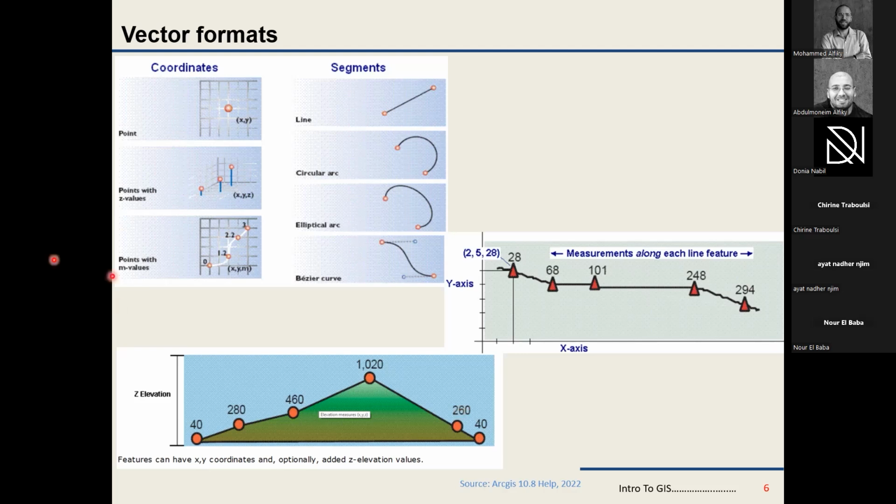The M value is another one that we have. It has nothing to do with 3D. It's more of a measuring system. So if we look here, we have also the y-axis and the x-axis, and we have this segment of line starting from this point and ending at this point, and those are some of the vertices of the line. Now, how do we attribute those vertices? How do we place coordinates to them? We use x, y, and m.